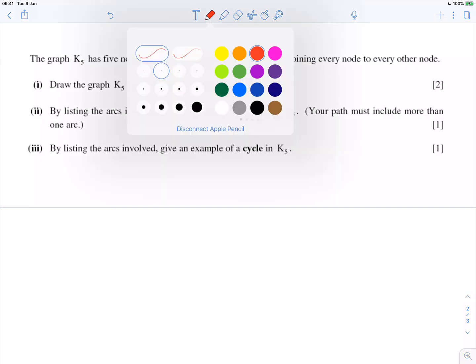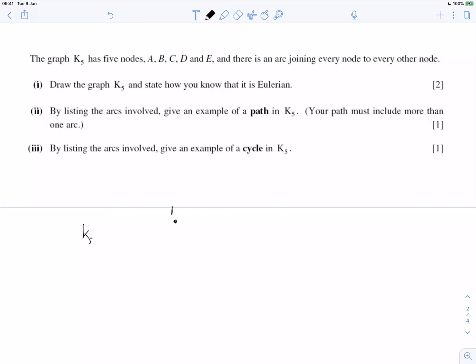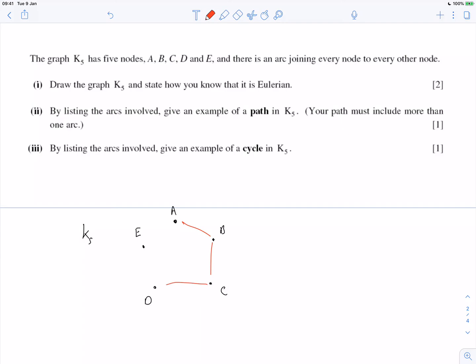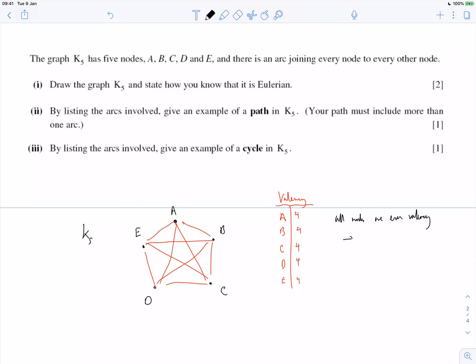Right, so K5. There's A, B, C, D, E. I'm drawing it as an irregular pentagon. And they're all connected, so stuff like this, there it is. And the valency of this, A, B, C, D, E, well, the valency at A is 4. By symmetry, they're all 4 as well. So because all nodes are even valency or order, that must mean it's Eulerian. So this is part I.